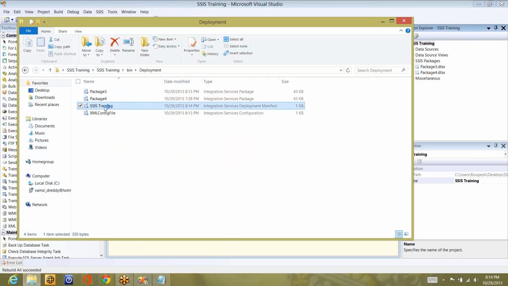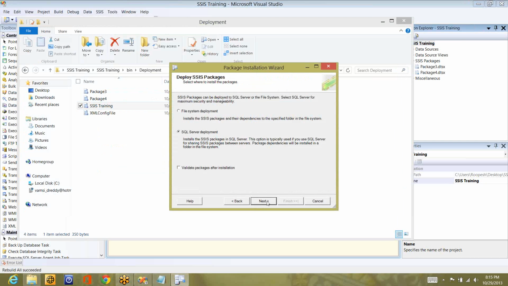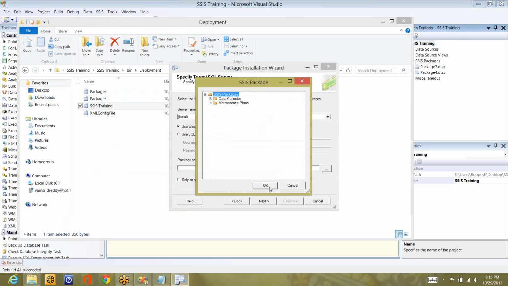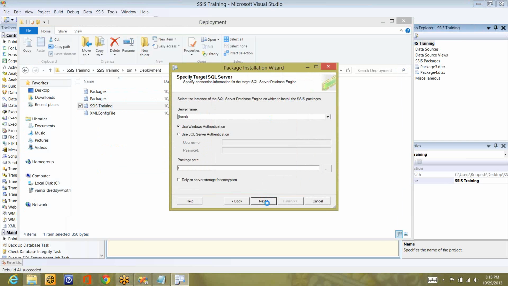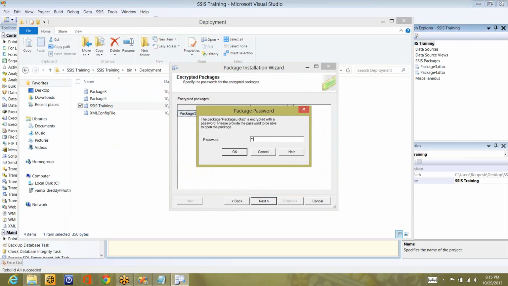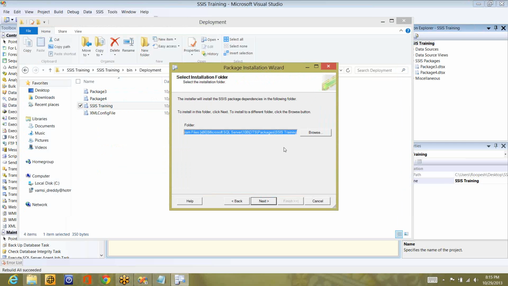If you deploy the package, let me deploy it to SQL Server. Click on next, and I'll select direct SSIS packages, with no new folders created inside. Click on next, and this package 3 has a password, so let me type the password. Click on OK. Click on next, and all the dependencies, like this configuration file, which is a dependency for the SSIS packages, will be stored in this folder.